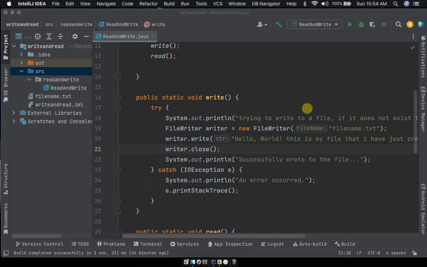Okay, hello. Today we are going to see how to create a file, write some content to that file, and then read the contents of that file and output them on the console in Java. So we're going to be making a simple Java program that creates a file, writes to that file, and reads the contents of the file.